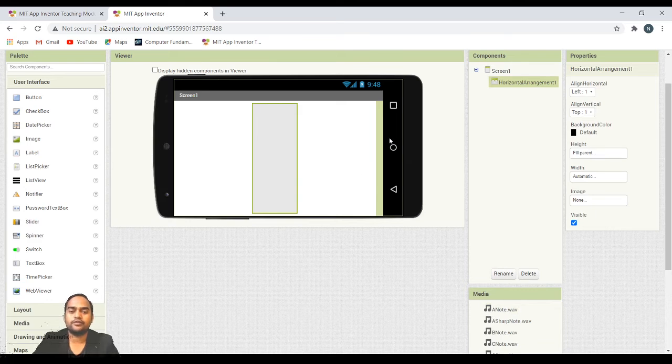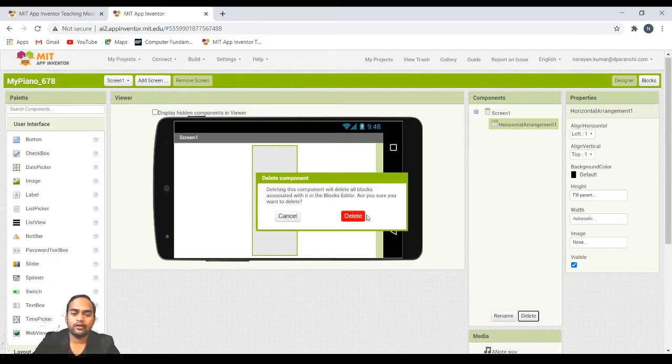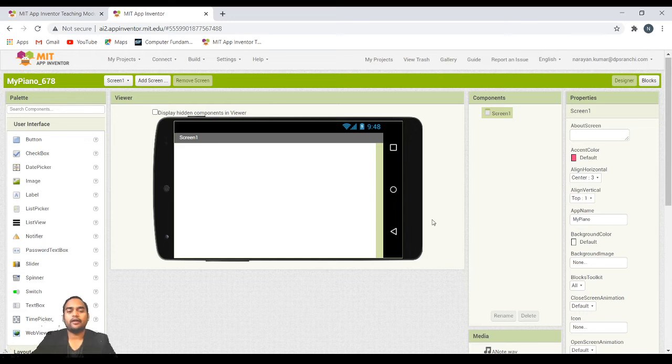These two things are included in the empty template that I have shared with you. There is a horizontal arrangement pre-built here, so I'm going to delete this. Okay, that's good, and let's begin now. Your piano app will have 8 different keys.